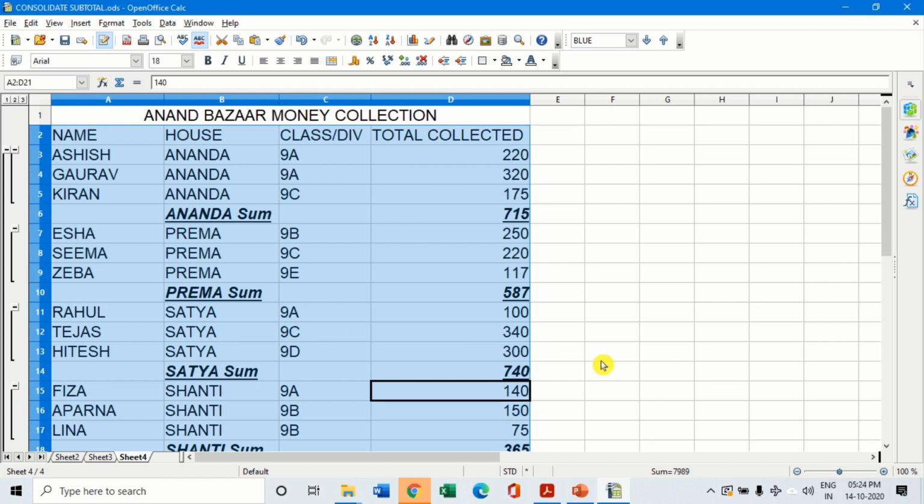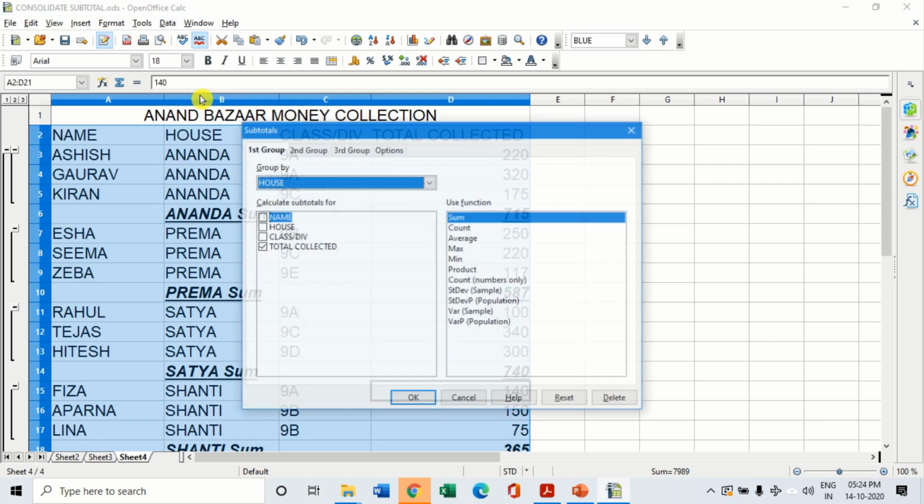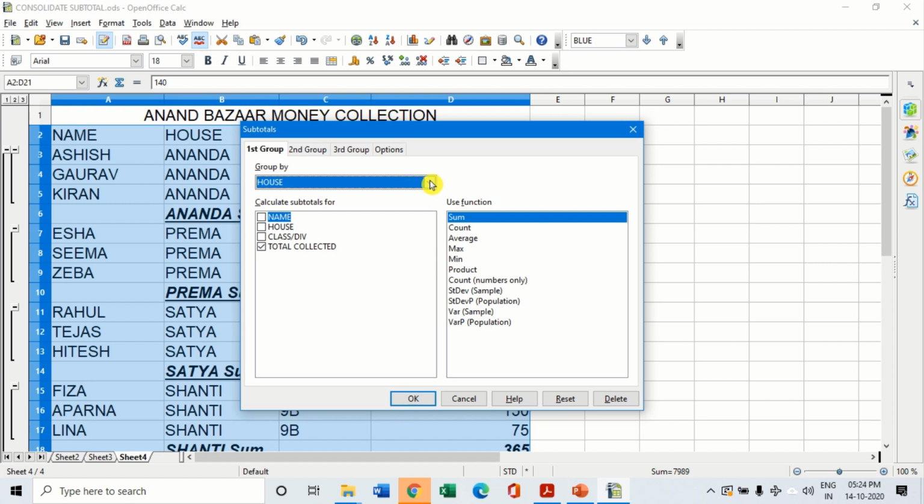Now here if you want to do the subtotaling class wise, see here the divisions are different. Ananda house is correct, but the divisions are different. Now suppose you want to find out the subtotals class wise, so how do we do that? Once again click on data and this time subtotals, and this time instead of grouping it by the house, we will group it by the class and division. So here again what we are going to calculate is the total money collected, and click on OK.